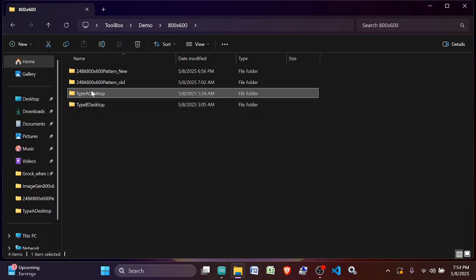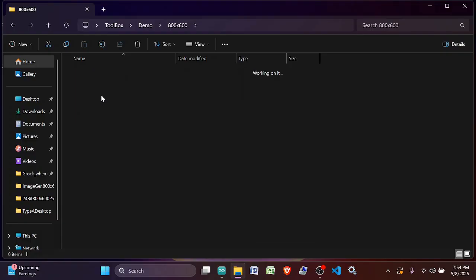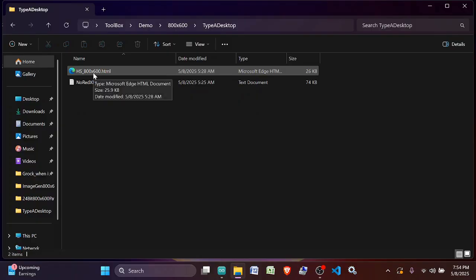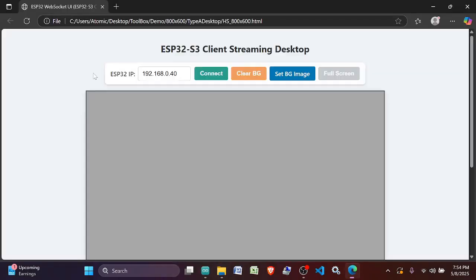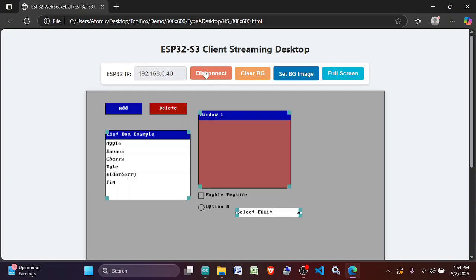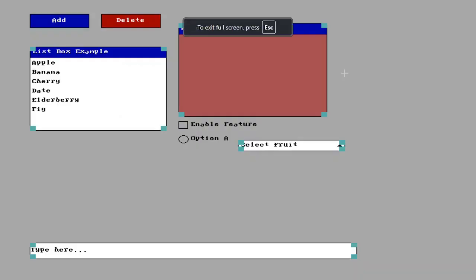I've developed two types of desktops, and I'm not sure which one I am going to go with for Project Blue. So I'd like your feedback on that. Do you guys want Type A or Type B? So I'll show you Type A. I've loaded it in the board right now, and it's fully 800 by 600. We'll go into full screen.